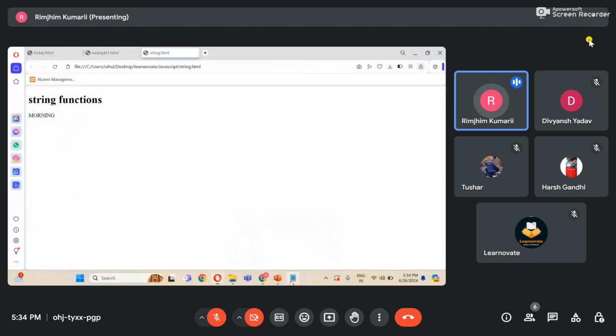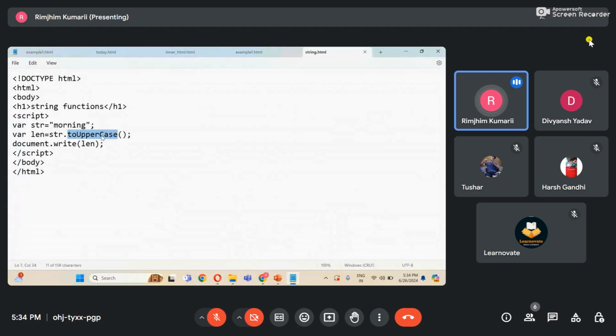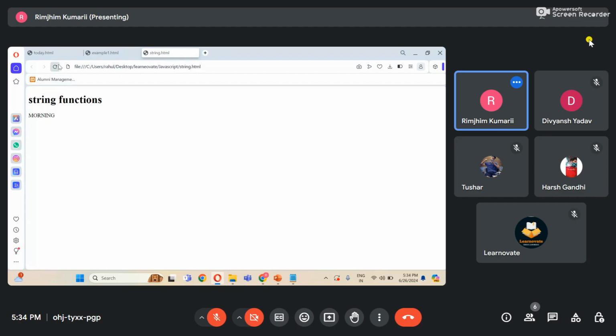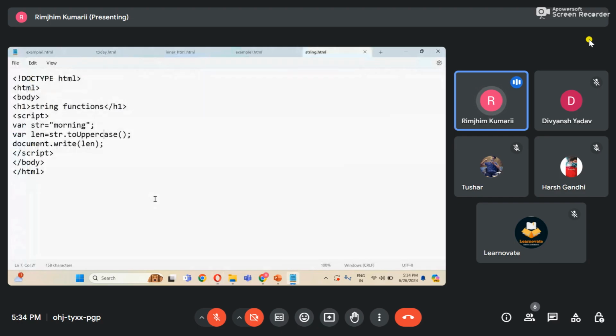I'll just make a mistake here. I'll make the C small, run it, and you'll see that I'll not get any output. See, I'm not getting any output. So one more thing with JavaScript is it's highly case sensitive, so you have to be very careful with this.